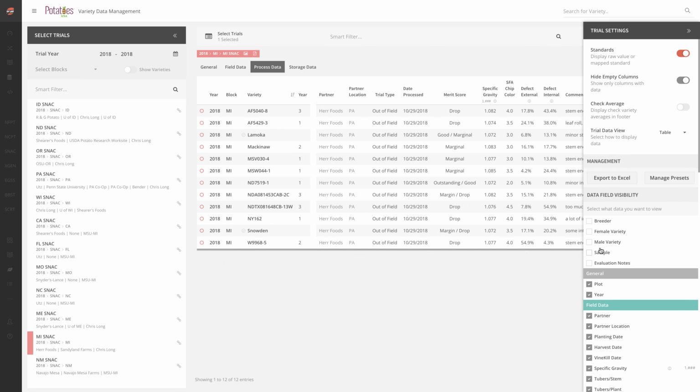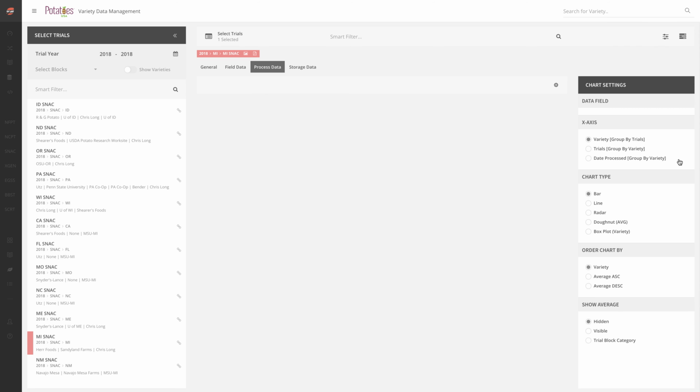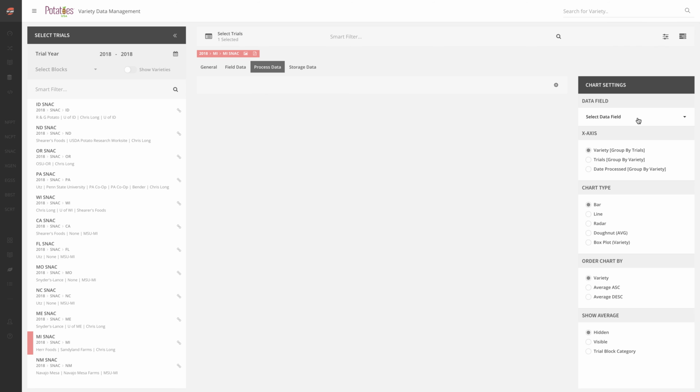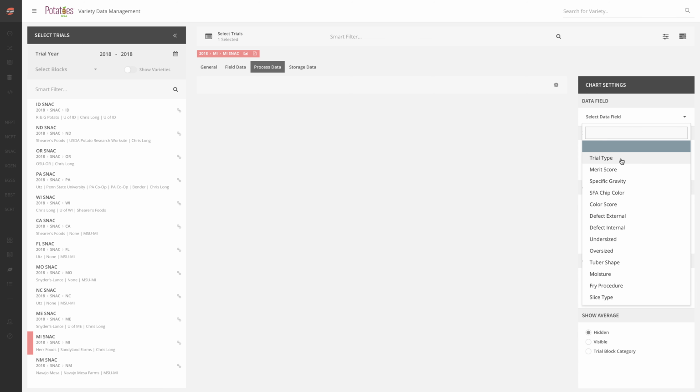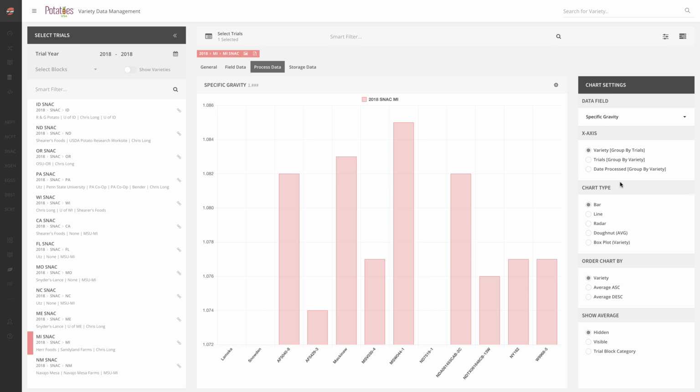Lastly, we've provided another way to view your data, and that's through the visualization of charts. Let's change the trial data view to chart. The first thing we need to do is select a data field. Let's pick specific gravity. You will notice the data displayed is the same data we were just looking at in the tabular view.